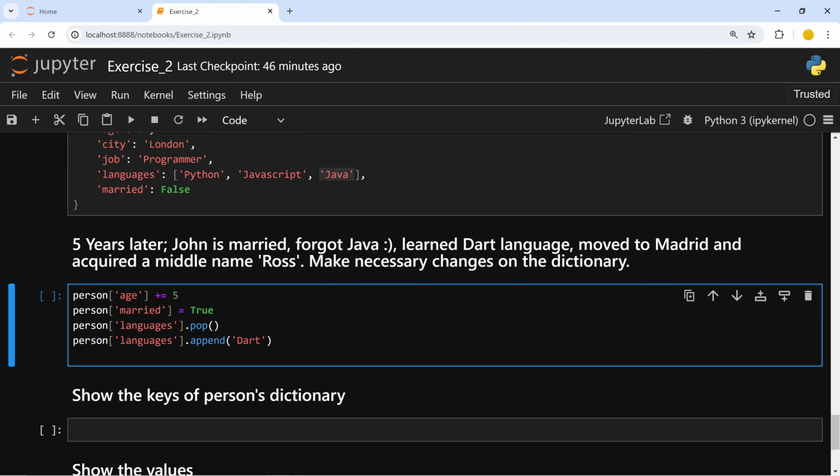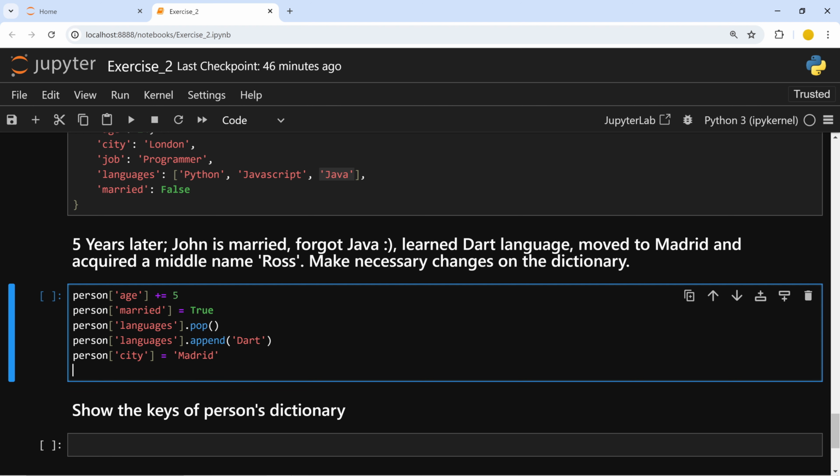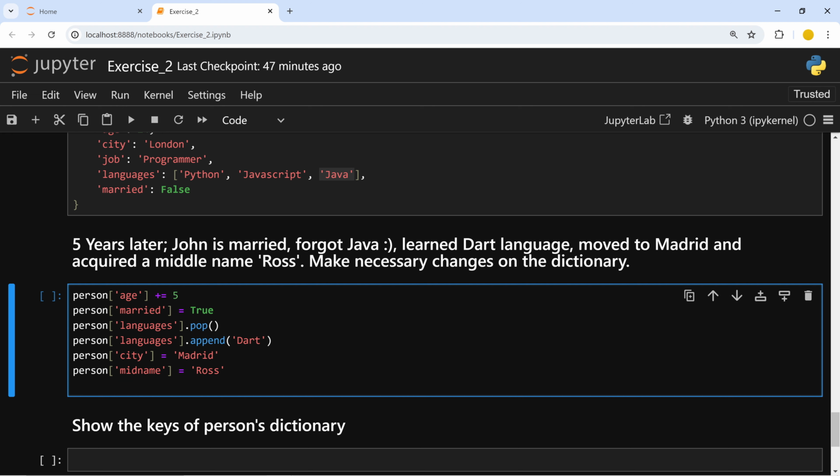Okay, he moved to Madrid, so let's update the city. City is equal to Madrid, so it's not London anymore. And we are going to add a new key value pair in here. He acquired a middle name. I don't know how it is done, but mid name will be equal to Ross. Okay, and at the end I will call this person and see how John is 5 years later.